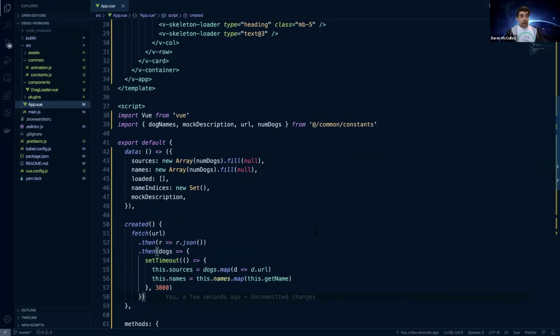If we take a look at the JavaScript, I'm importing some constants, mainly to keep that stuff from cluttering up my Vue single file component. I have a long list of dog names to randomly select from. I have a mock lorem ipsum description, which you've seen a lot of. I have the API URL, and I have the number of dogs that I want to display in the list. Inside of data, I'm of course declaring my reactive properties, but I'm also instantiating them with some sort of null or zero value.